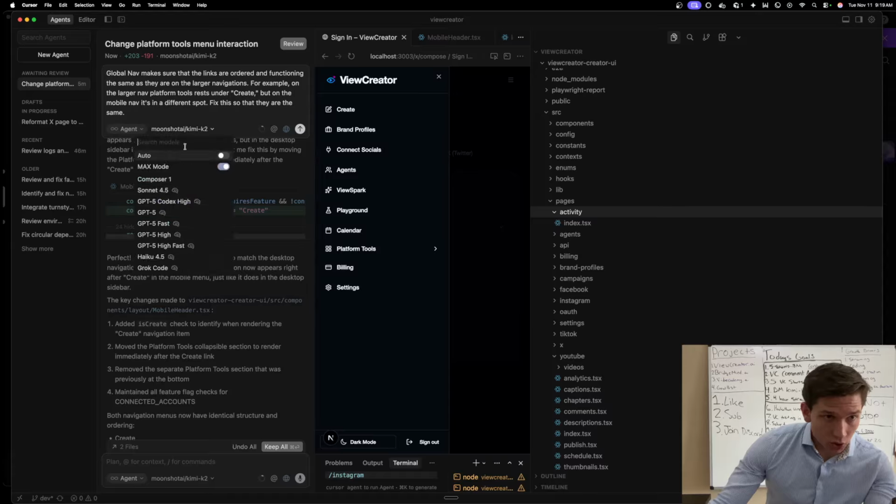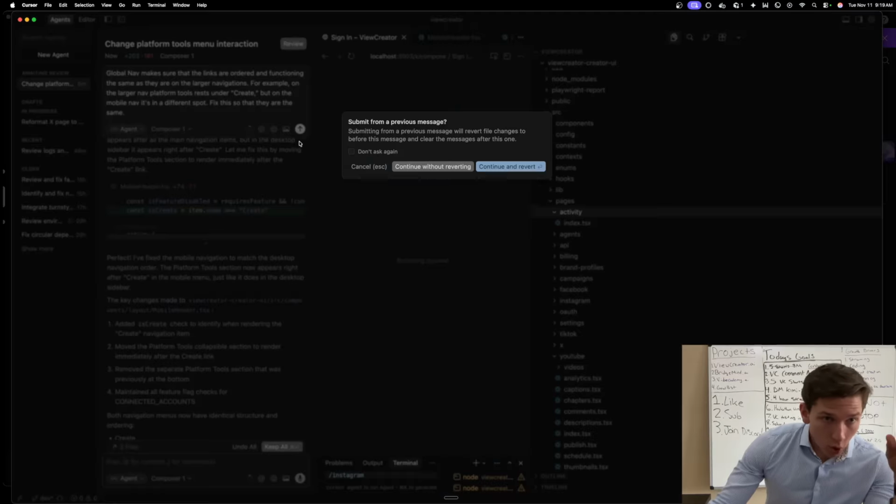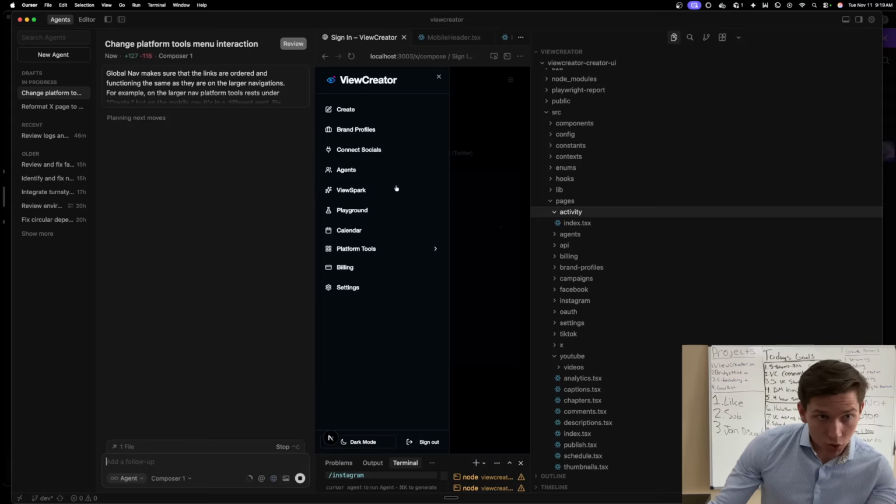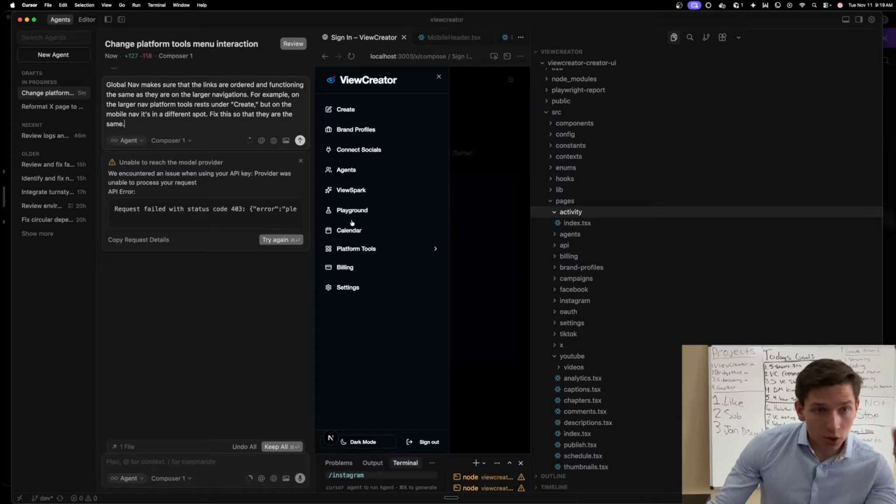So let's actually go and try on Composer. Is Composer going to be able to get this right? Let's do continue and revert, and let's see. Okay, we're going to have to change the model provider key. So let's let this one finish.